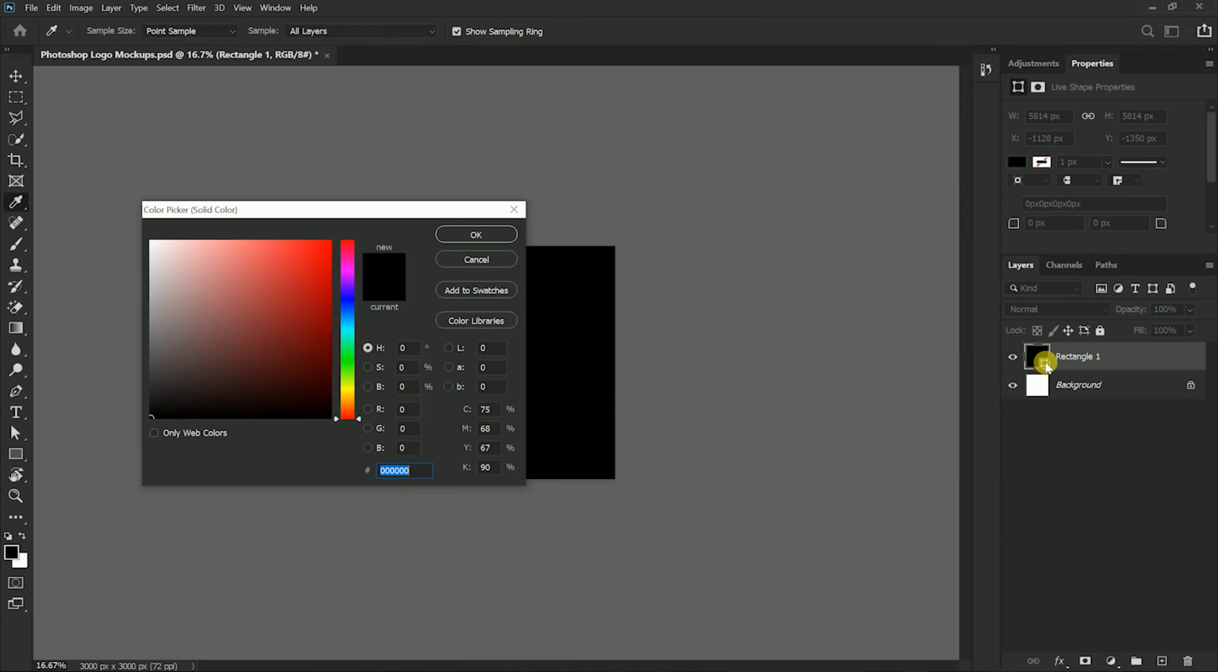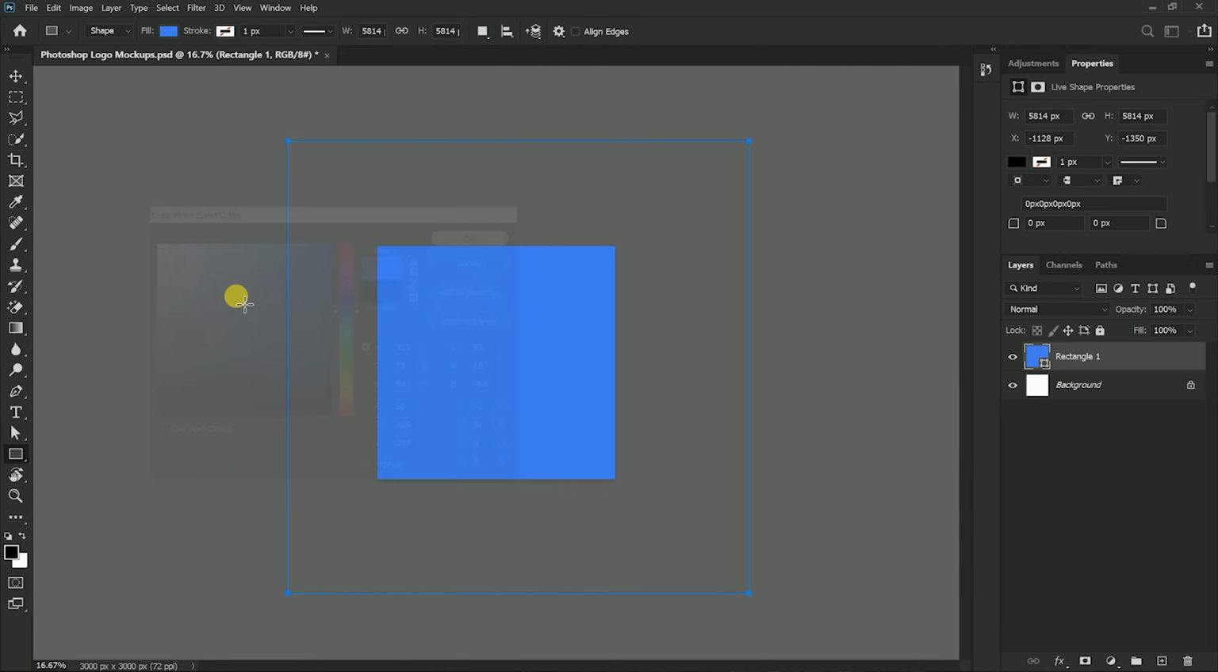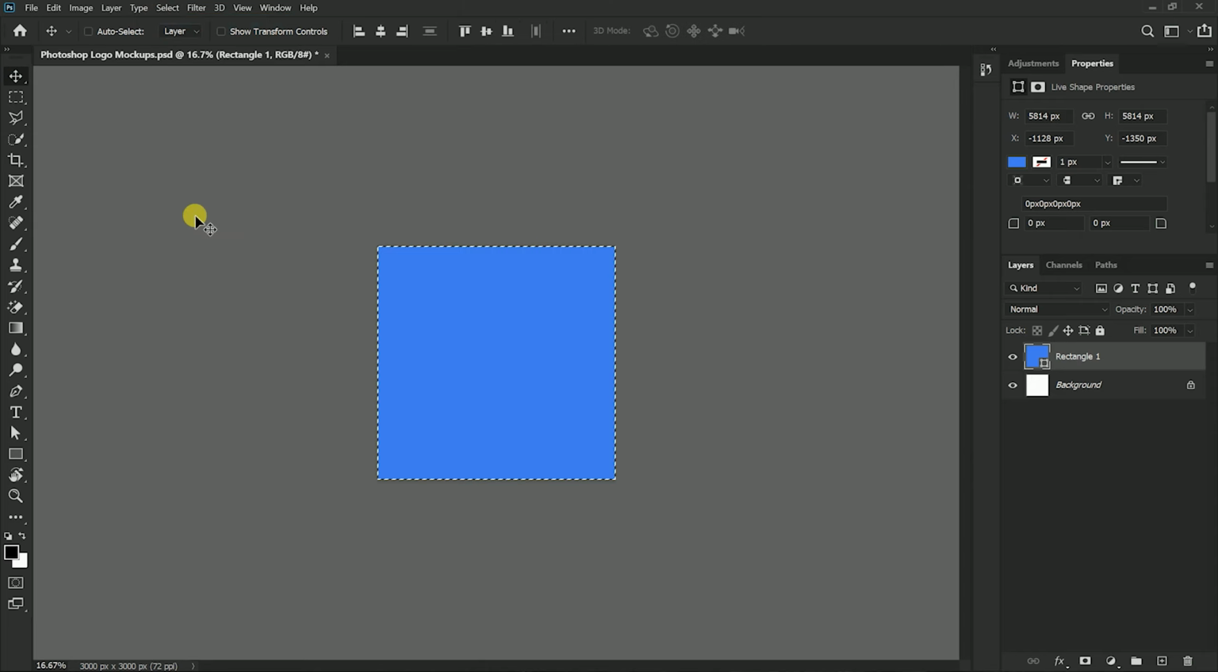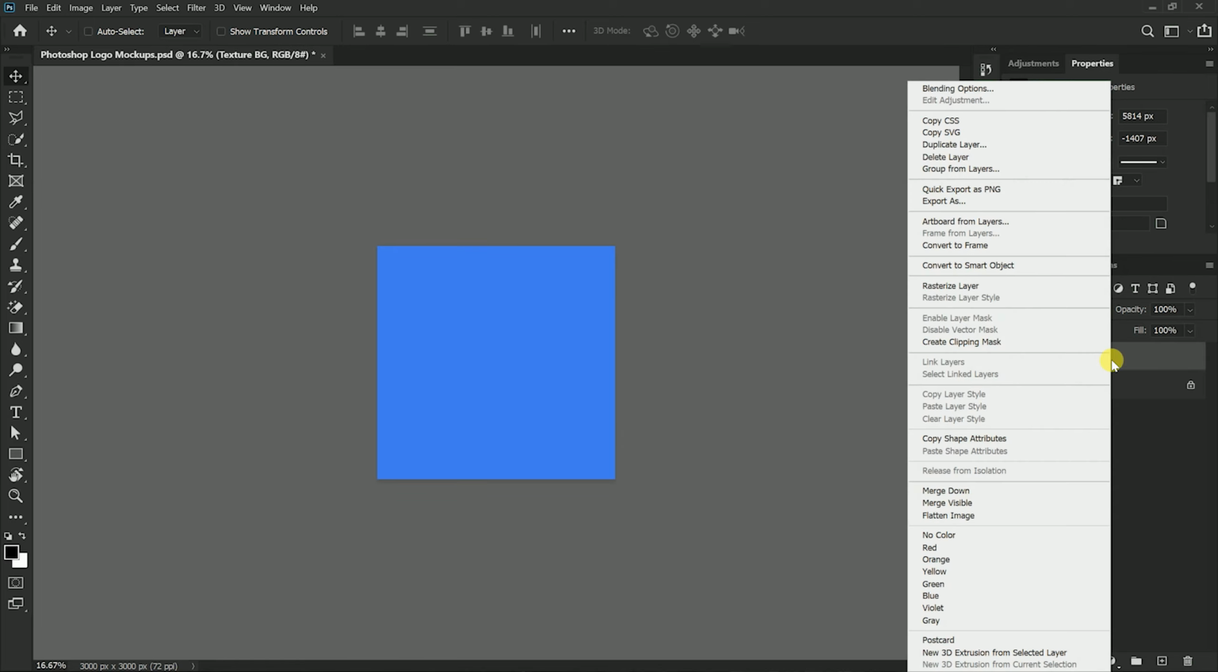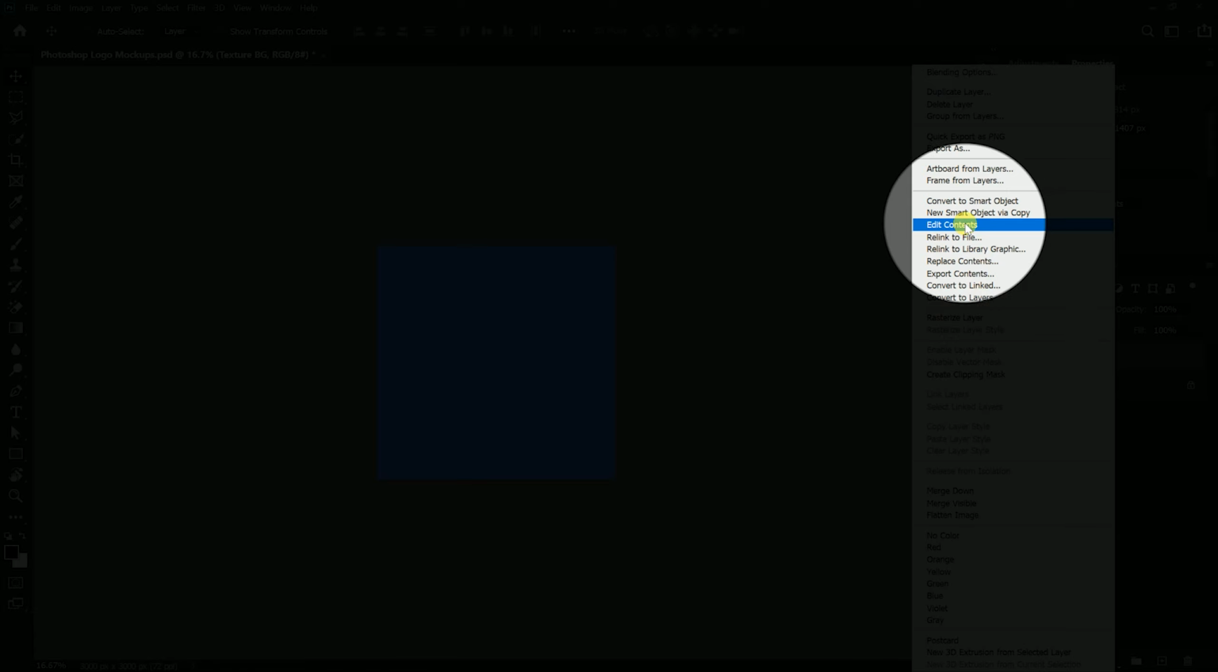Change your color. I use blue color. This is just a reference for making your logo in perspective view. Now select the whole area to center the rectangle vertically and horizontally. Name this layer Texture BG and right-click on this layer to convert to Smart Object. Now right-click on Texture BG to edit contents.